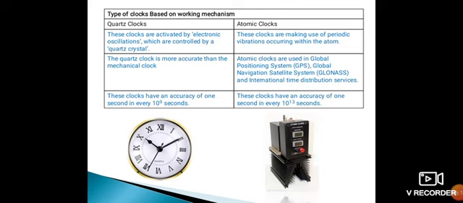Types of clocks based on working mechanism. Difference between quartz and atomic clocks. Quartz clocks. These clocks are activated by electronic oscillation which are controlled by a quartz crystal. The quartz clock is more accurate than the mechanical clock. These clocks have an accuracy of 1 second in every 10^9 seconds.